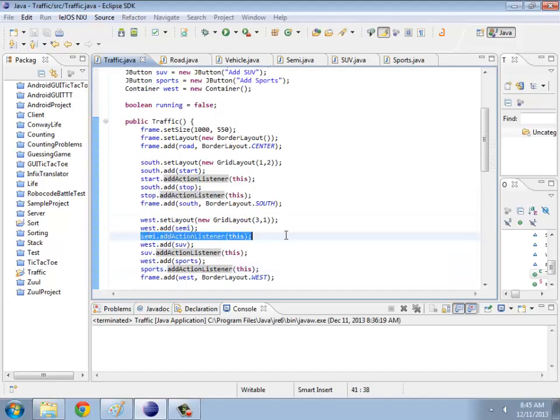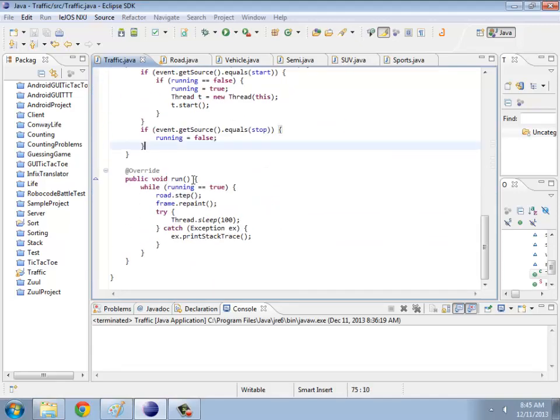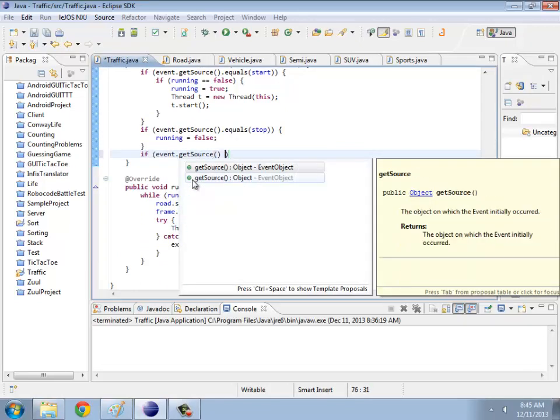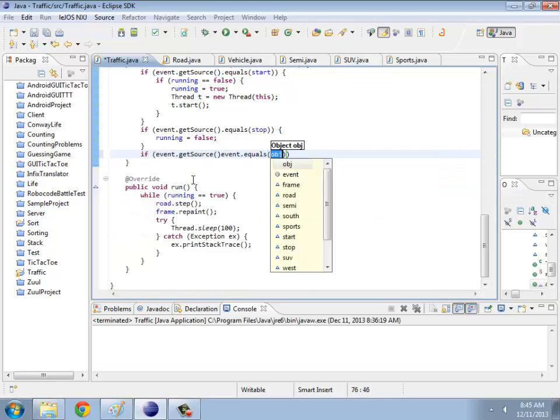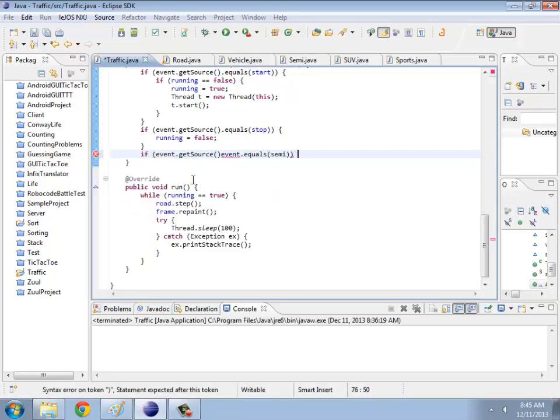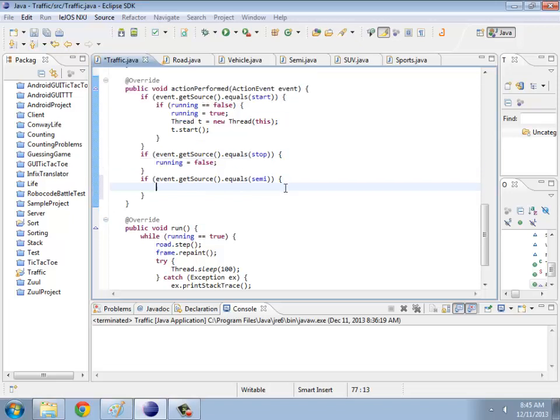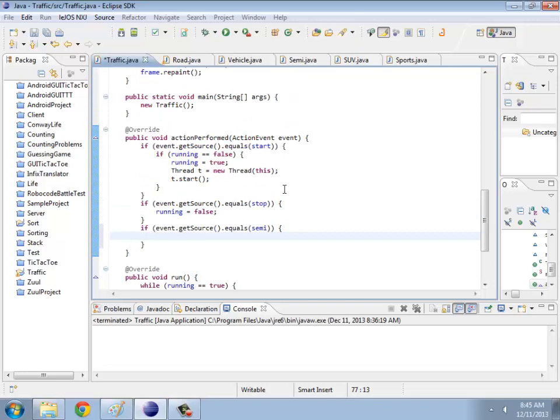the semi. So if the source of my click is the semi button, then I need to basically do a series of checks to try and put a semi into the road. So to begin with, I'm going to have a for loop that actually checks to see if I can put it into the roadway.